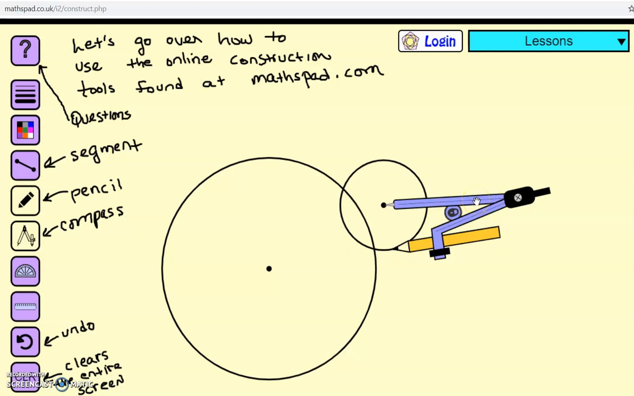Those are the main tools that you'll be using for now. So I think as an introduction, I want you to just practice using the compass, the pencil, the segment tool.